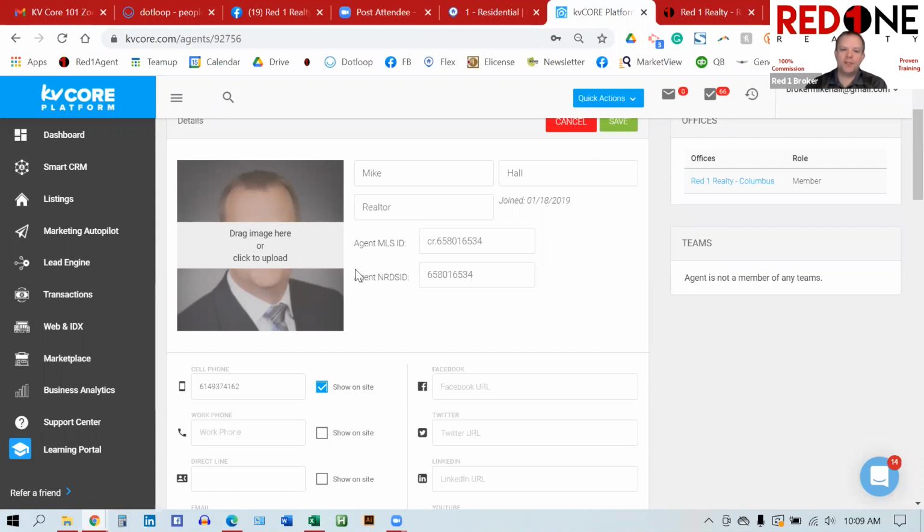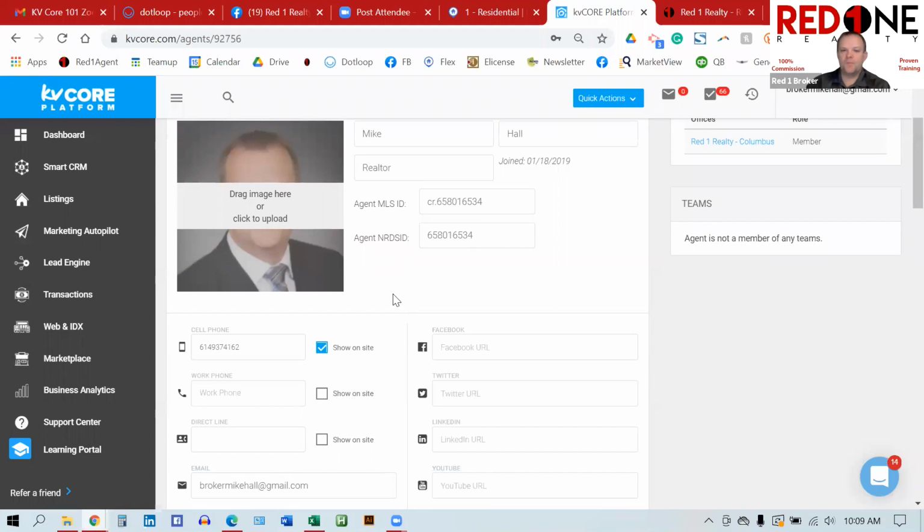And then we're going to get into the agent MLS ID and the NRDS number. So for most of you, that should start with a 658. If you're not getting listings or your listings aren't showing up on your website, normally this is the culprit right here. You need the CR dot. This is how you log into the MLS. And for those of you that are very new, you'll get this when you pay your MLS fees.